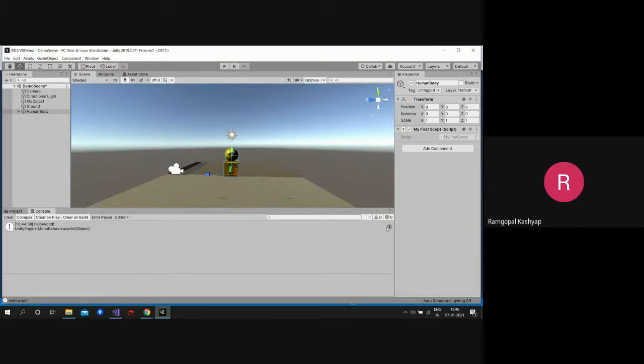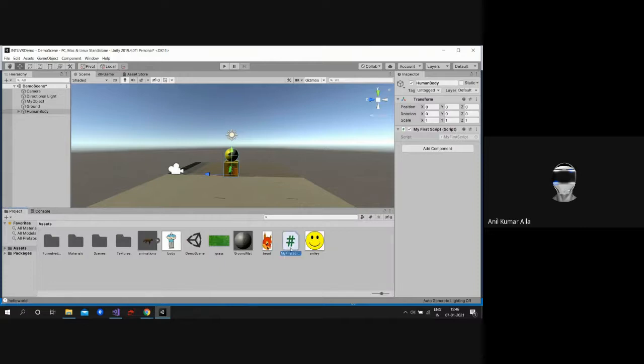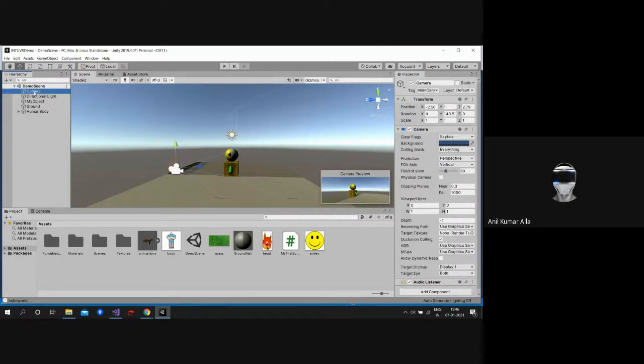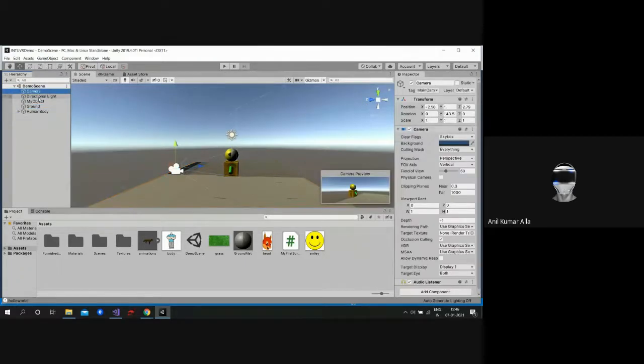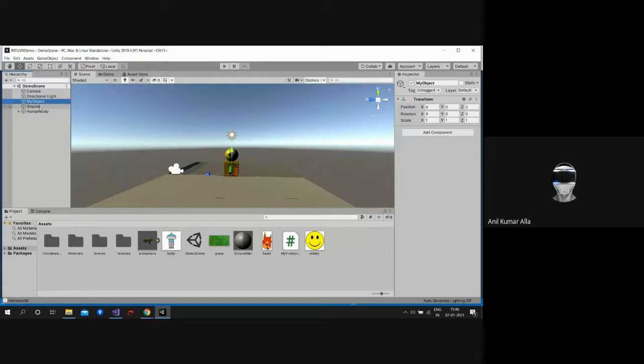Sir, how can we attach this code to an object? All you need to do is drag it and drop it like this. Any game object is fine. For the time being, I'll tell you, we have to choose any object. These are all different game objects. You can attach to anything. You can attach to camera, you can attach to light, you can attach to my object.